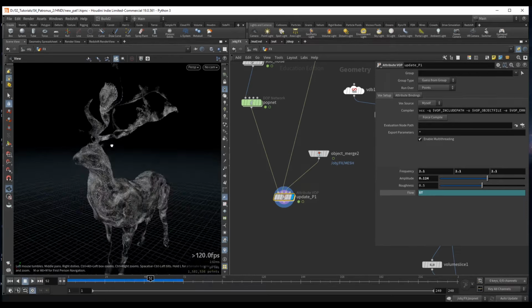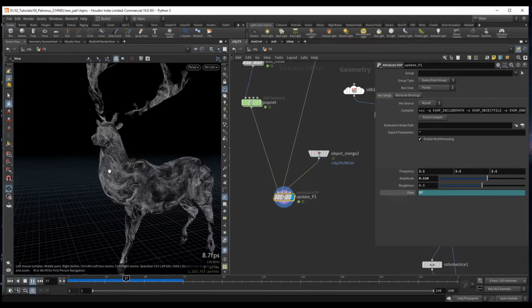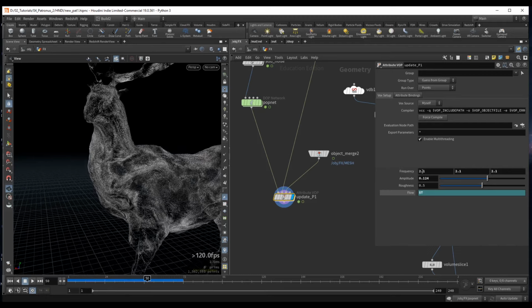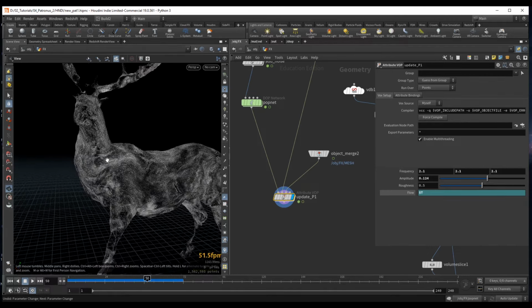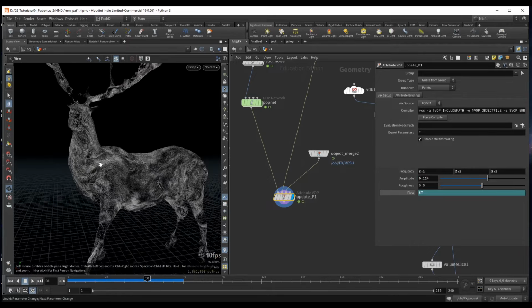So again, we are just layering up a bunch of noises here. So we can see here around the neck, if I were to set this to 0, it looks like this. And with a little bit of noise, I think this just looks a little bit better.